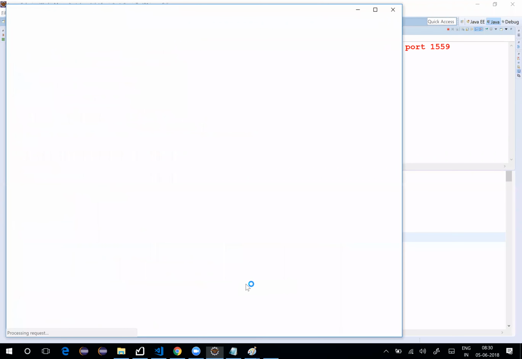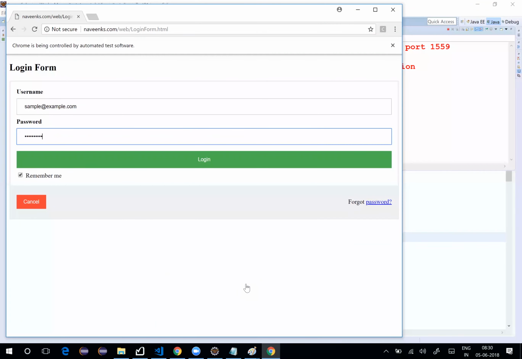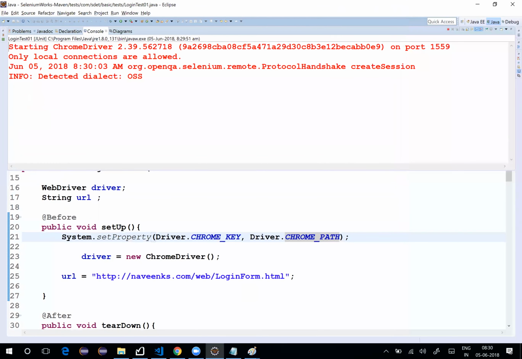Okay, it puts the data, clicks on submit, and exits. Perfectly fine.